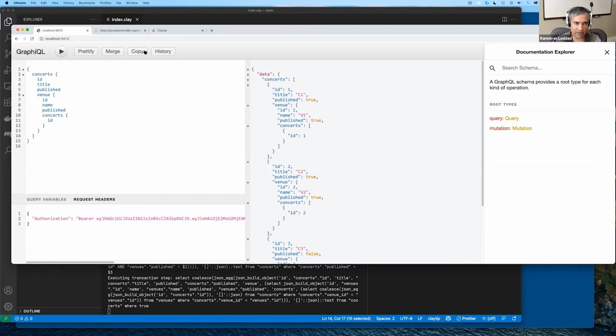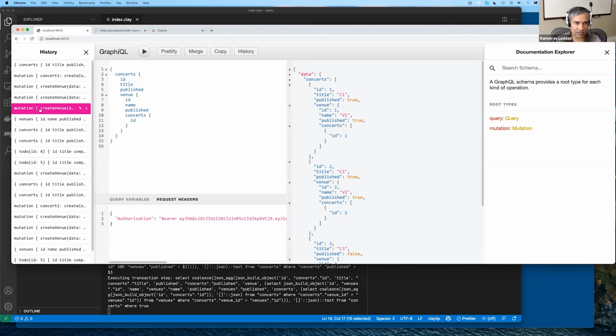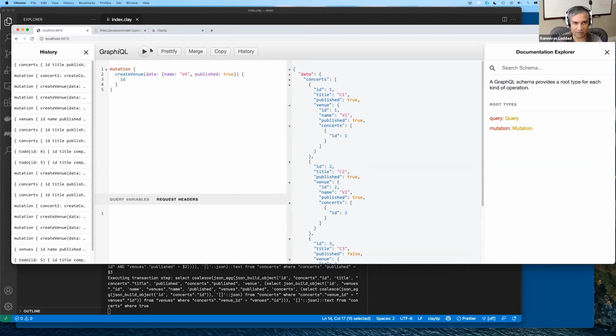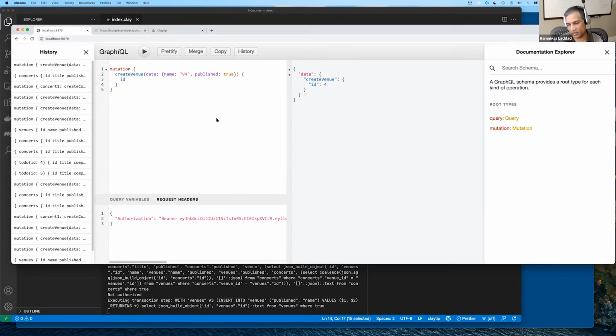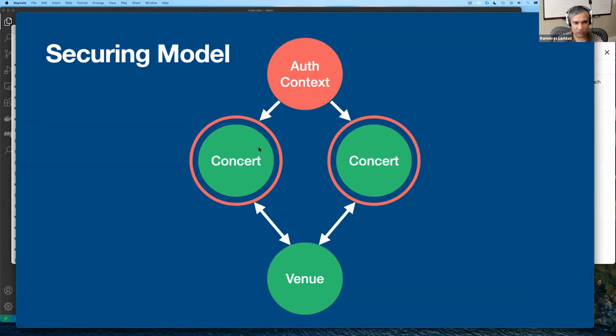Similarly, if I go back to my history and say, okay, I created venue here. If I did not specify this, it would say you are not authorized to create it. But if I specify this token, which has admin privilege, I can go ahead and create the venue. So now we have secured our model, and we can specify complex rules if we want.